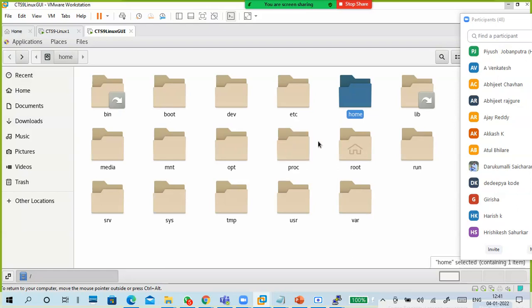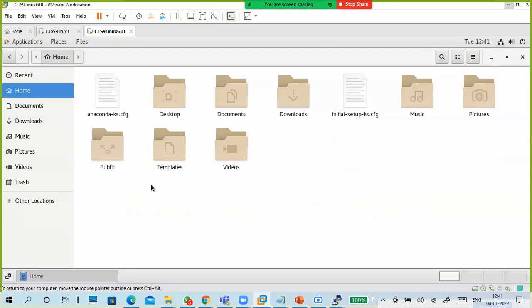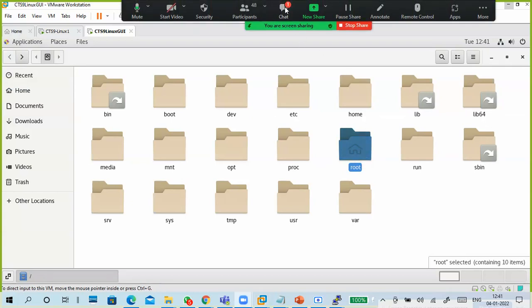Okay, this is slash root. Where is the root? Yeah, this is blocking my view. Root will be there, no? Yeah, here it is, root. This is root. Okay, root.